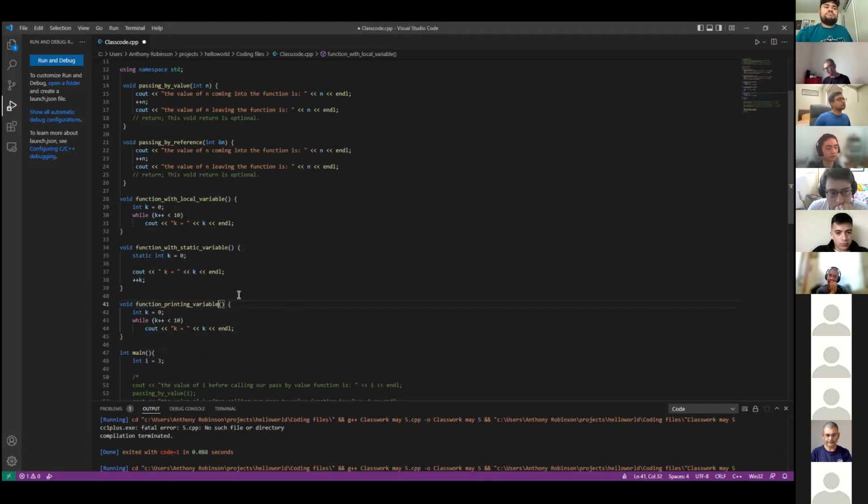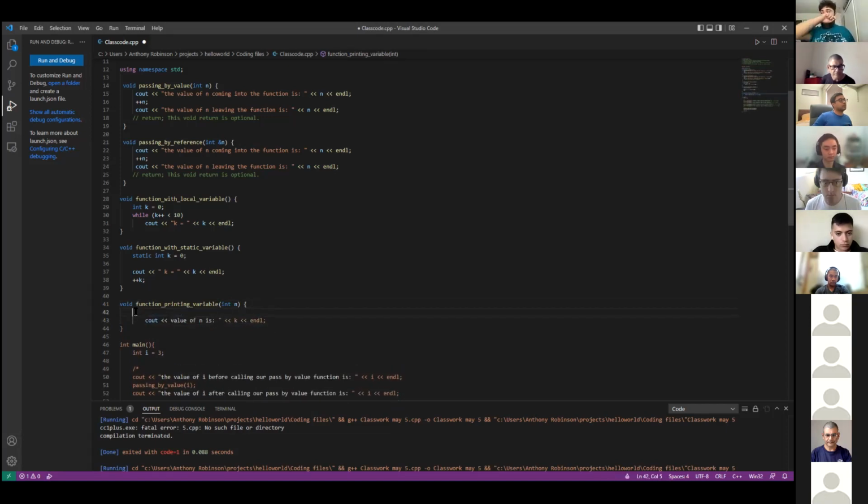Then let it take a parameter by copy, so int m. And then here you're just going to say cout value of n is n. And no while or anything. We'll just say cout value of n is. You don't need a while statement. Then change the k to an n.